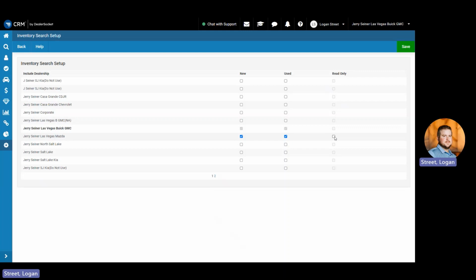There is this read-only option right here. If you look at the help file, basically the description for read-only is this doesn't allow this store that we're on to sell vehicles or mark them as sold in inventory from this other store. But as long as they're sharing inventory like these two are, this should be fine.